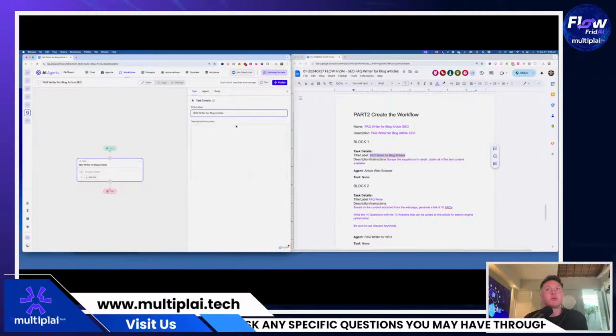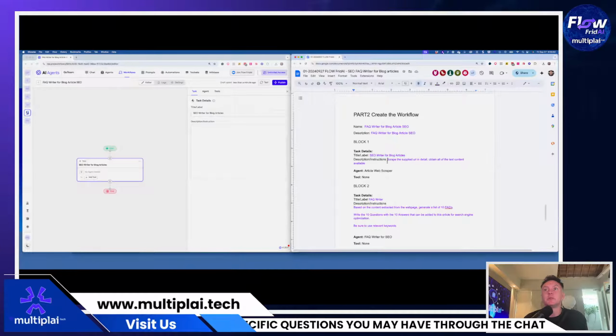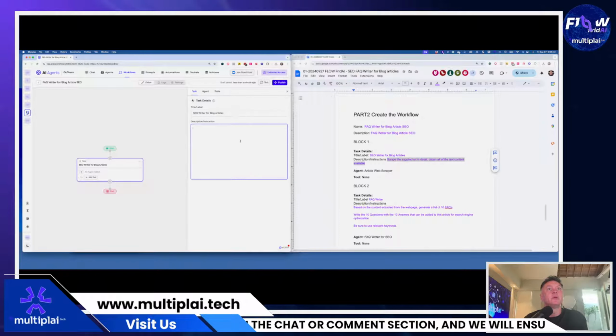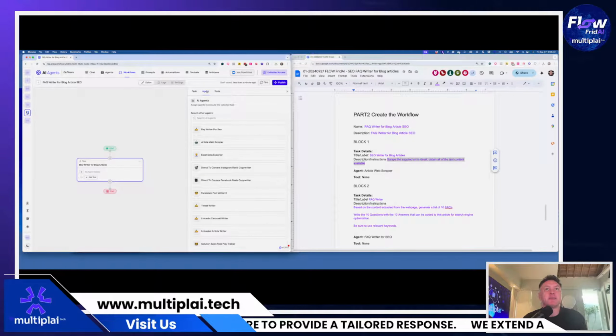And then for description and instructions, this is the prompt for this step. We'll copy this one here: scrape the supplied URL in detail, obtain all of the text content available. So we'll put that in here. We're giving that this extra step to be very direct for the agent, to make sure it gets that information. And then we'll use our article web scraper agent.